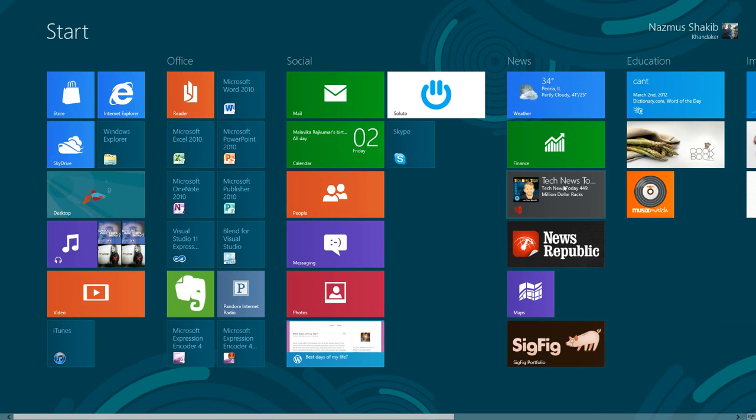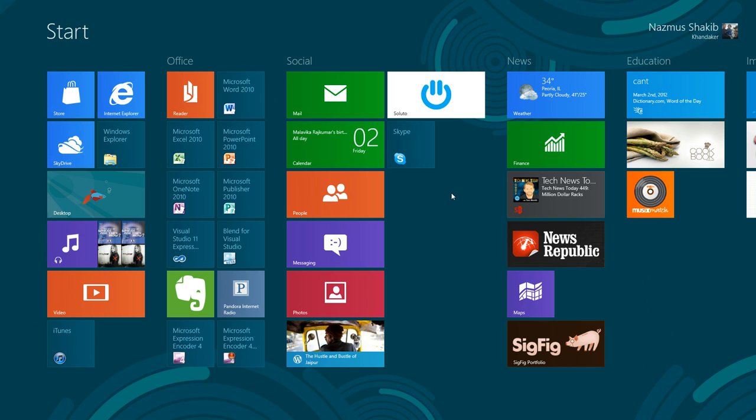So there you go. Here's a quick explanation as to what happened to the Start menu in Windows. It just didn't go away. It grew up. I know, this happens. Your children grow up and you have to accept it.